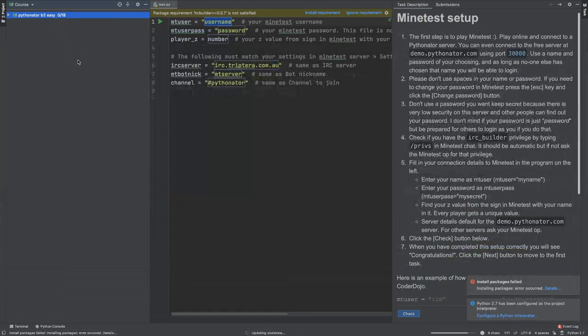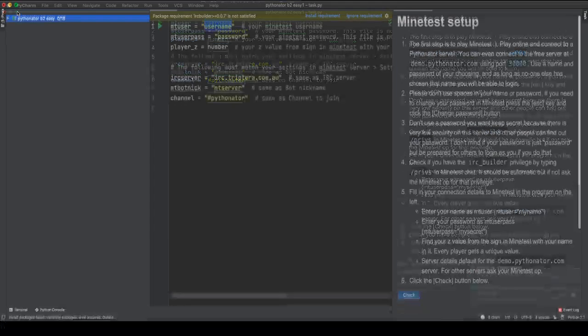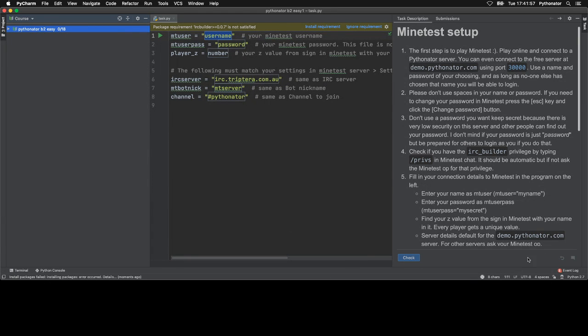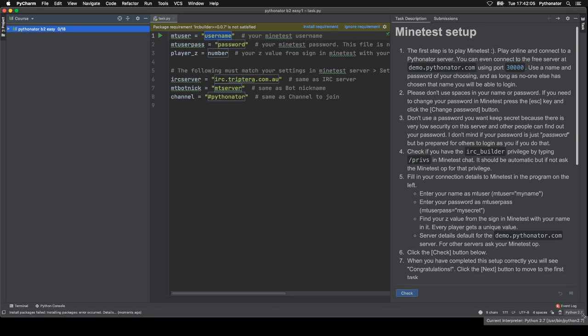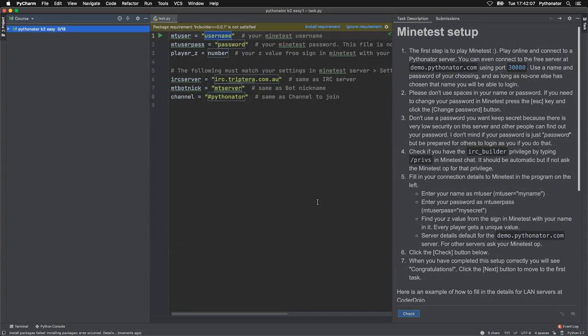Okay, so we've started the course, and we're starting to get a few little error messages. Installing packages failed. It says down here on the bottom right, Python 2.7. That's pretty bad. I don't want to use Python 2.7. So I want to be using Python 3.